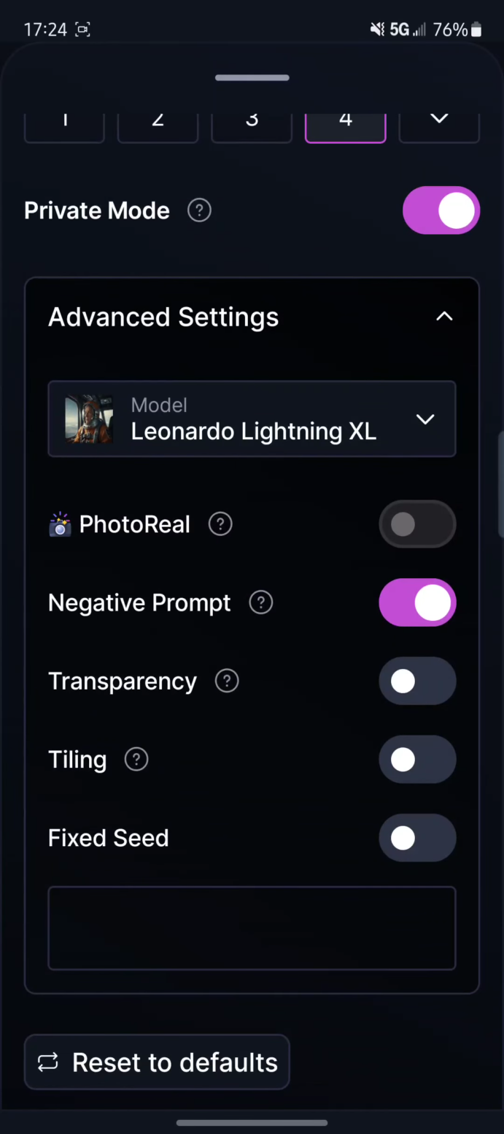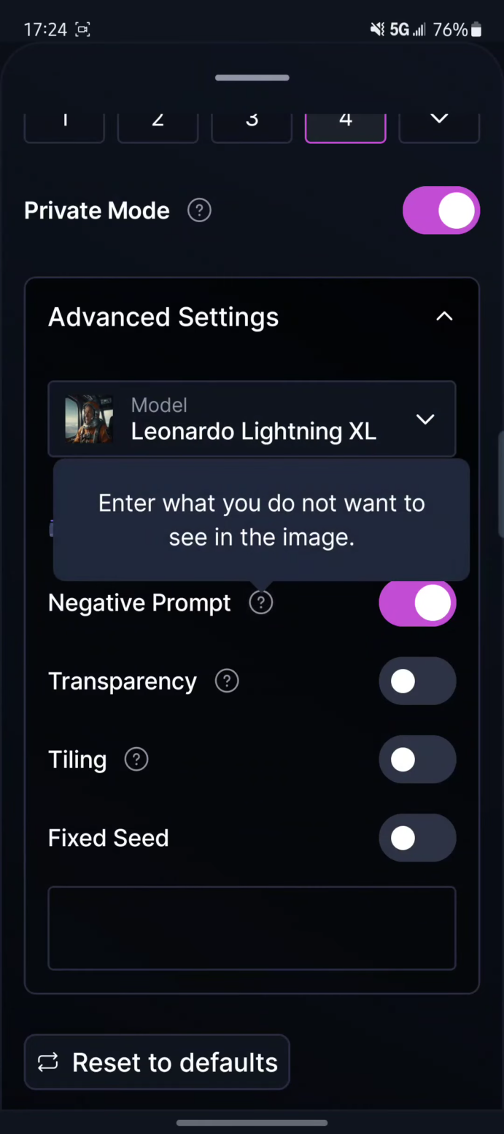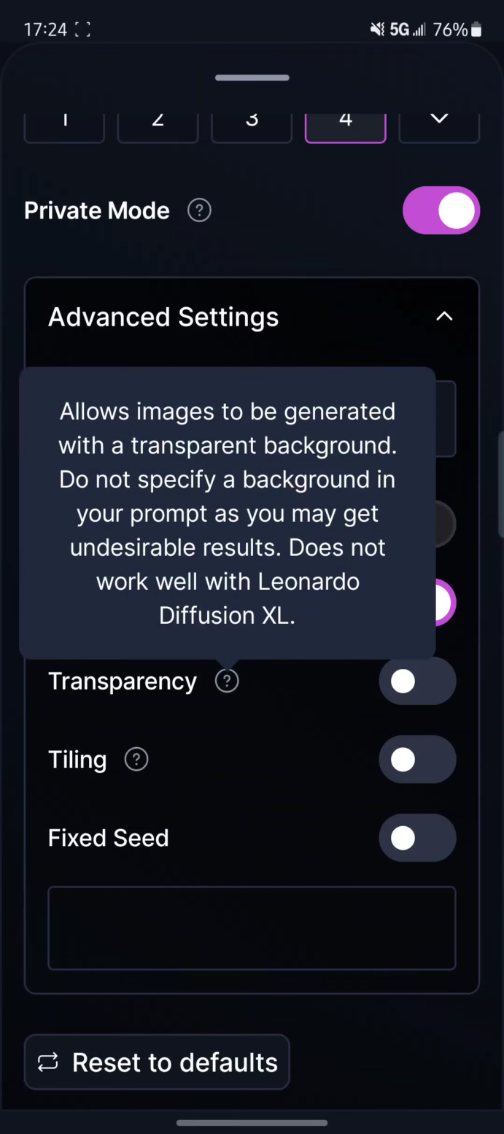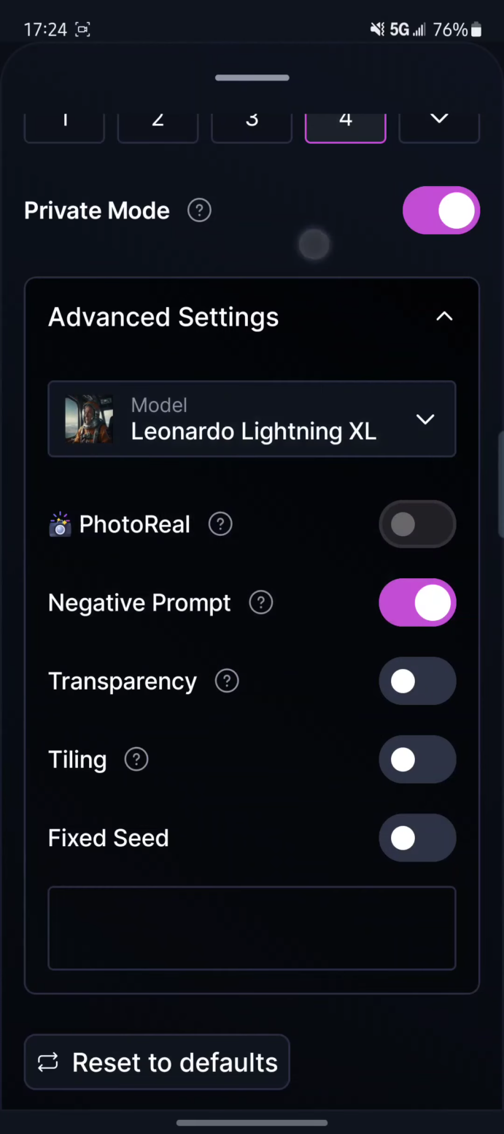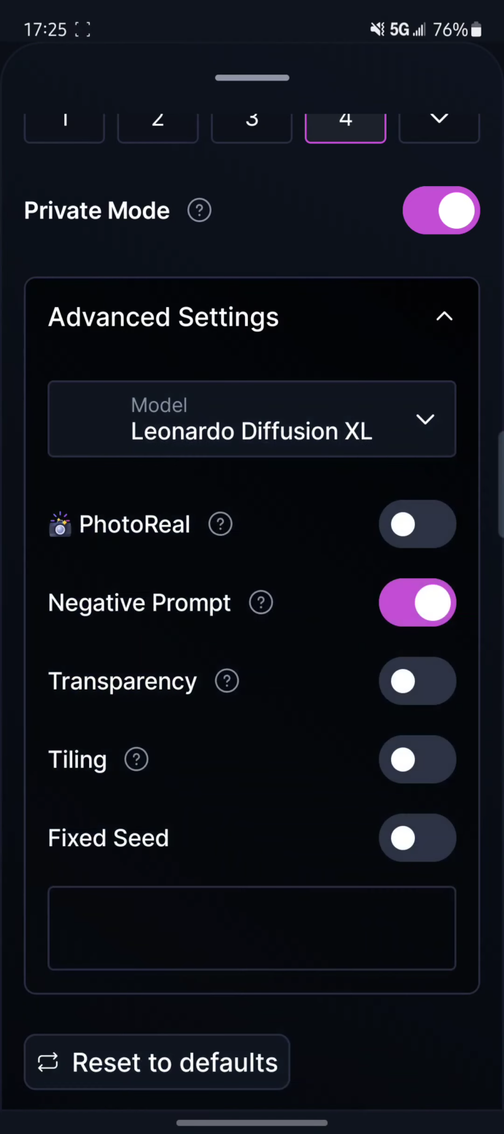The effects settings that they have here on Android so far. You've got Photo Real, which is a high quality finished pipeline that results in more photorealistic outcomes. Negative prompt is things that you don't want to see inside the image. Transparency allows images to be generated with a transparent background. Do not specify a background in your prompt as you may get undesirable results. It does not work well with Leonardo Diffusion XL. Leonardo Diffusion XL will be this preset right here.